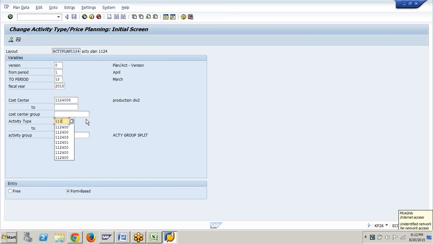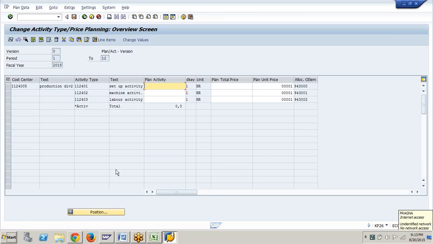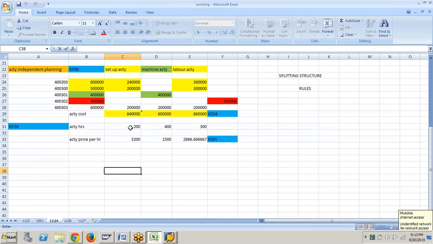For the same cost center, we are doing activity planning. Cost center is 005, activity type 1, 2, 3. All fields are common. We are using our layout, but it will not go to the Excel sheet because we have deactivated. Now, as per our Excel sheet, 200, 400, 300.